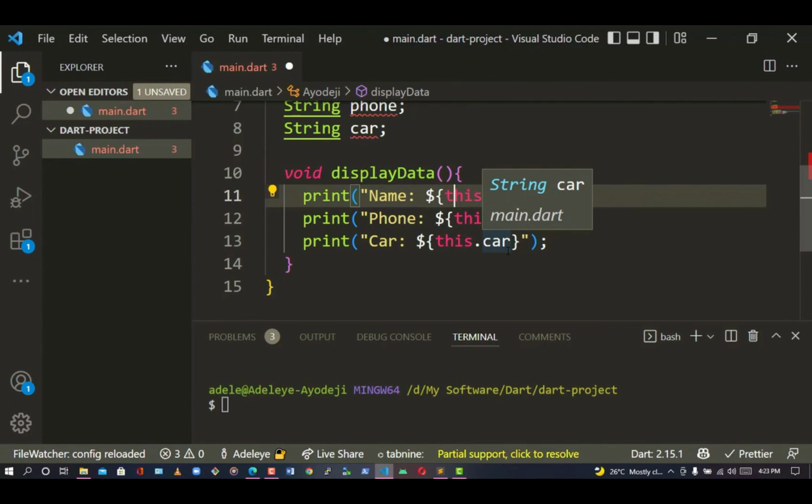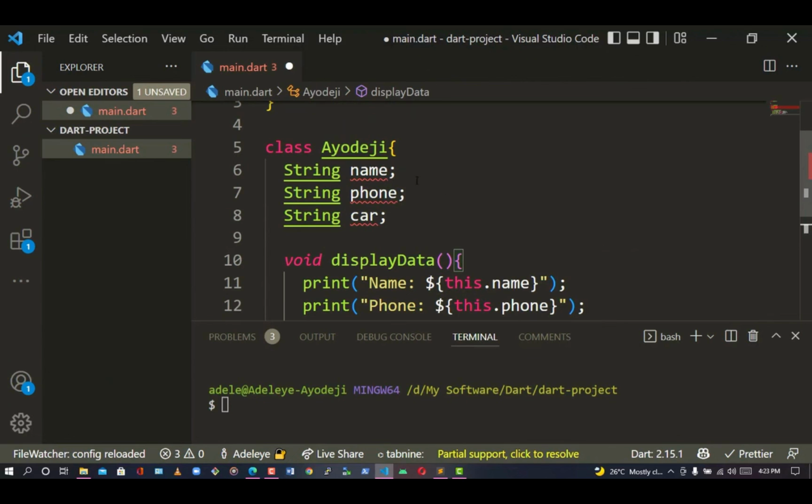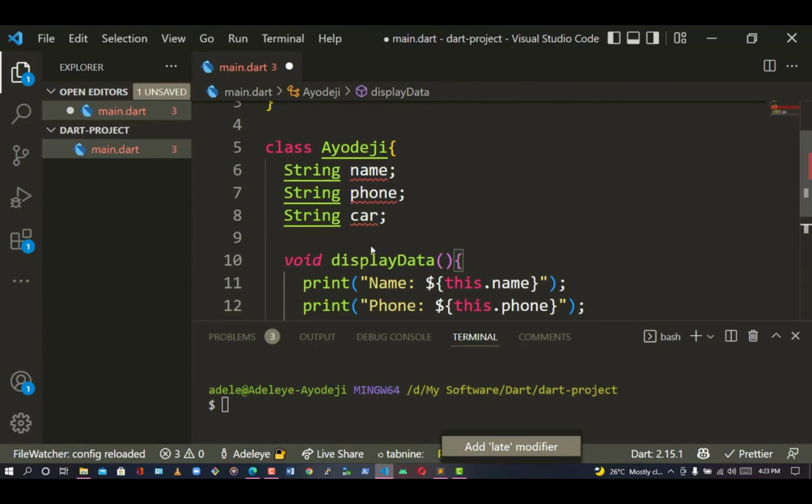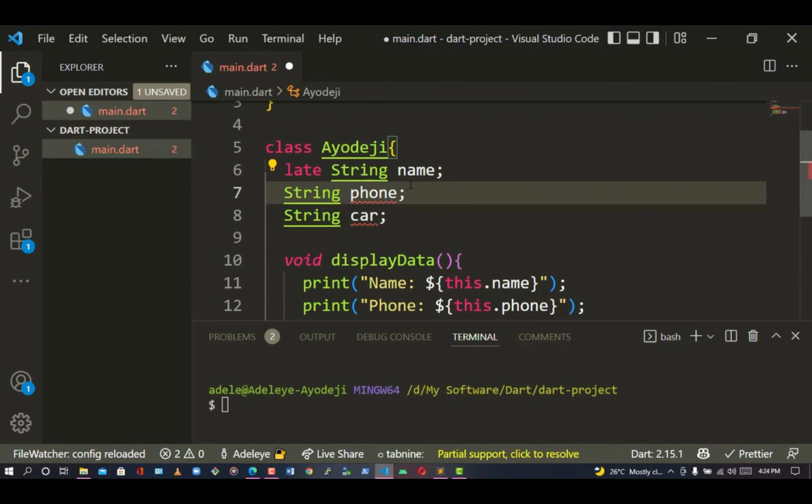Of our this.name, this.phone, this.car. Once we have this in place, the next thing we need to do is fix this error. As you can see, we are having an error here. It's underlined. It says a non-nullable instance field name must be initialized. So it says I should try adding late to my property. Let me try this fix so you see what I'm talking about. If I add late, it might solve the problem, but I wouldn't want to do that.